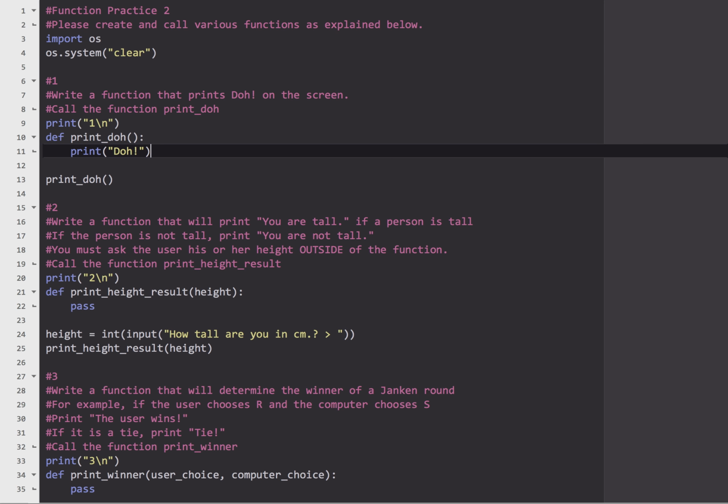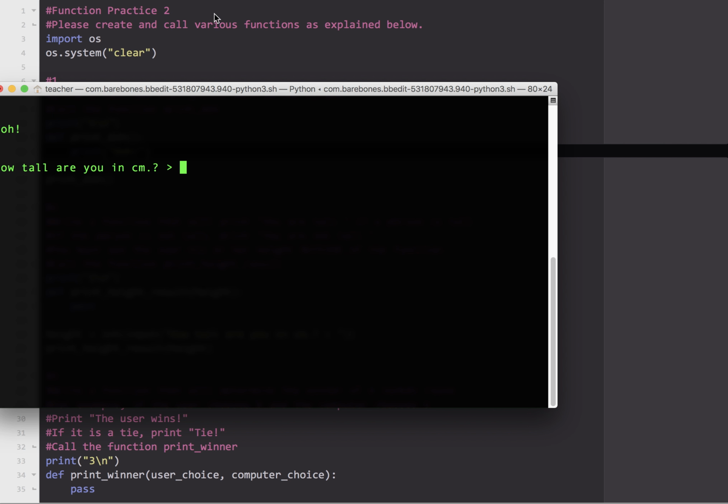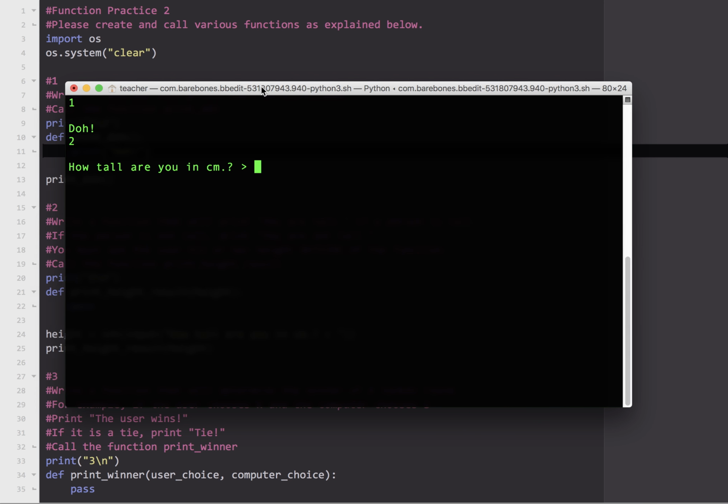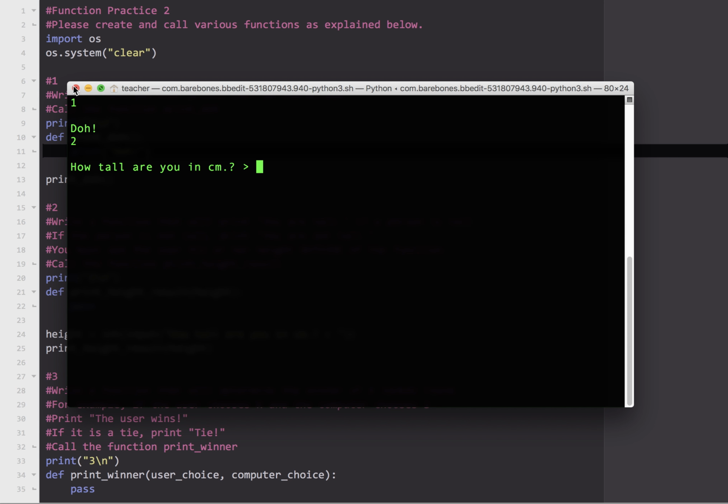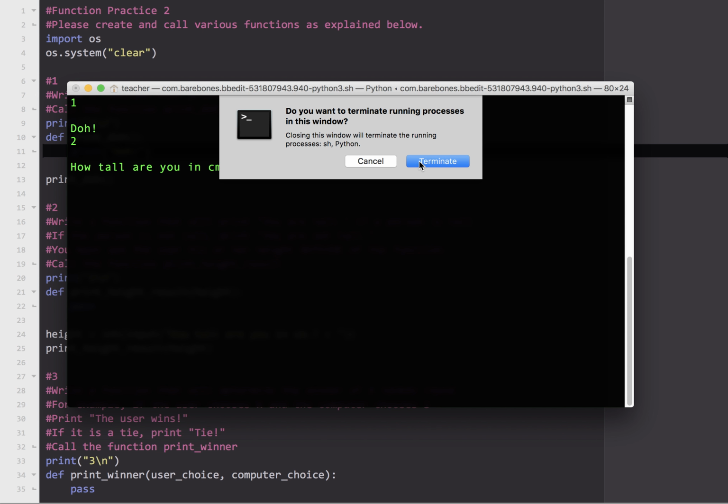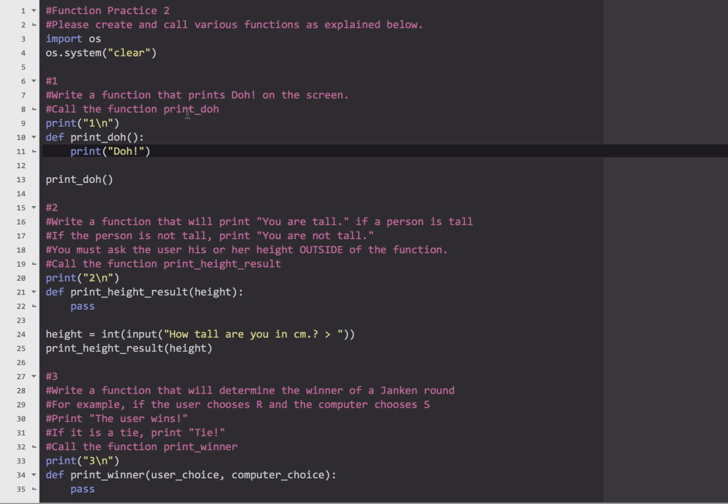and then I can run it. Okay, so you'll see dough on the screen, which is what we wanted. I'm going to terminate that. Now, that was the first one. In this case, notice there's nothing between the parentheses, so we are sending no value at all. And notice inside the function, we're not returning a value, we're just printing. So we're just following the instructions as written.